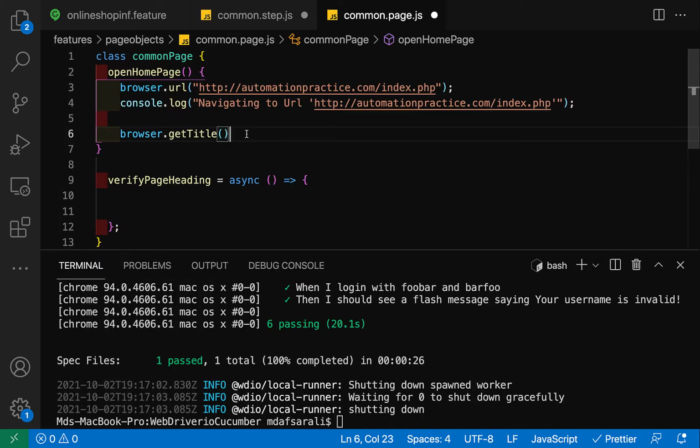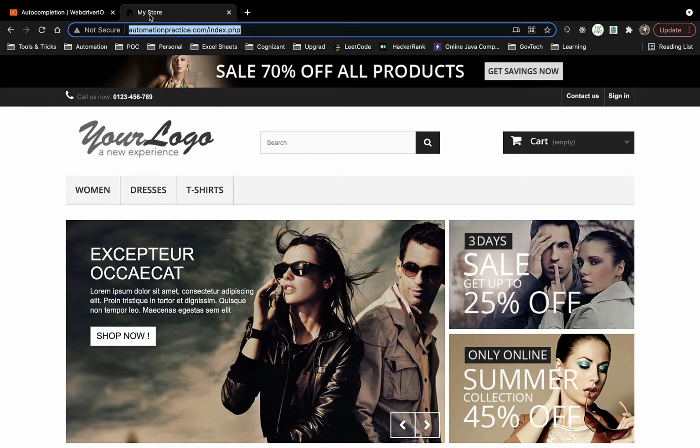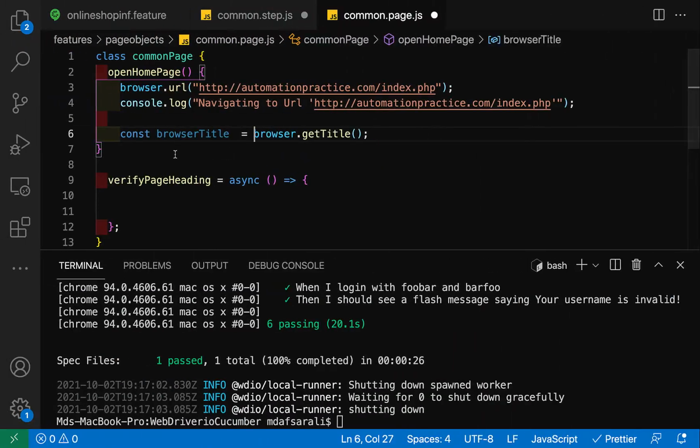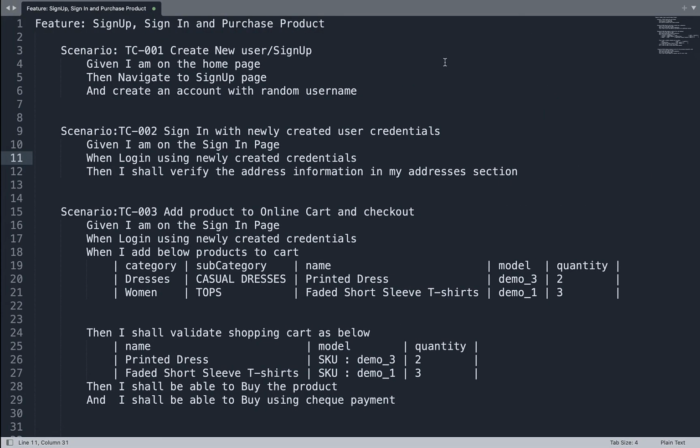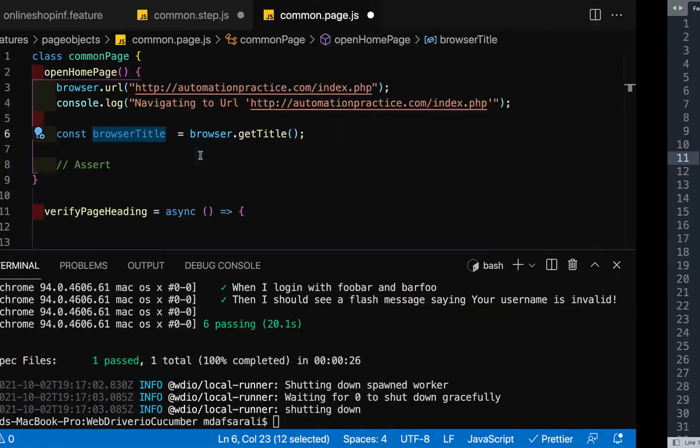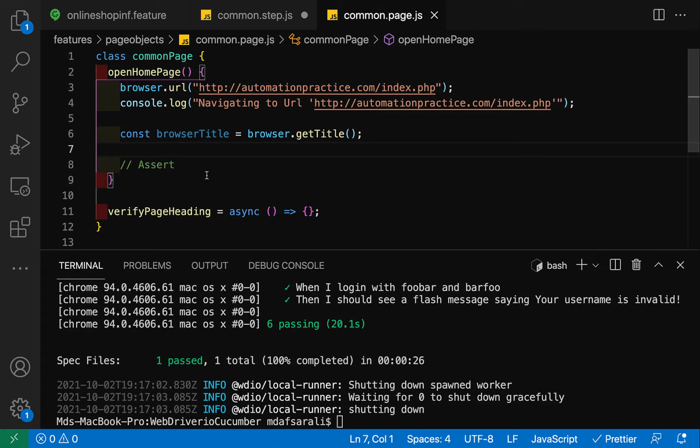Okay, get the title here. For example, const browser title, or maybe the website title, whatever. Should be my store. Basically, we'll be doing some assertion for this title with my store. So yeah, we'll be showing after that which library to use in case of asserting.